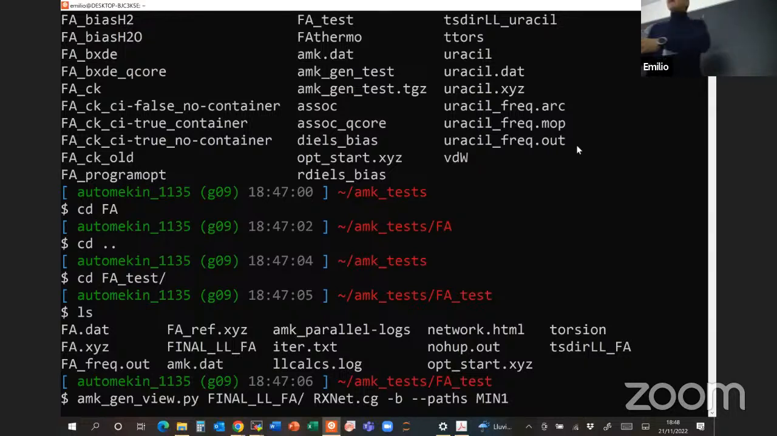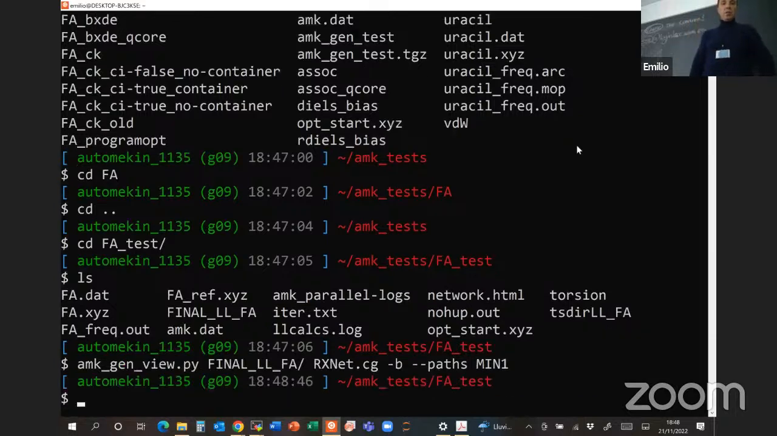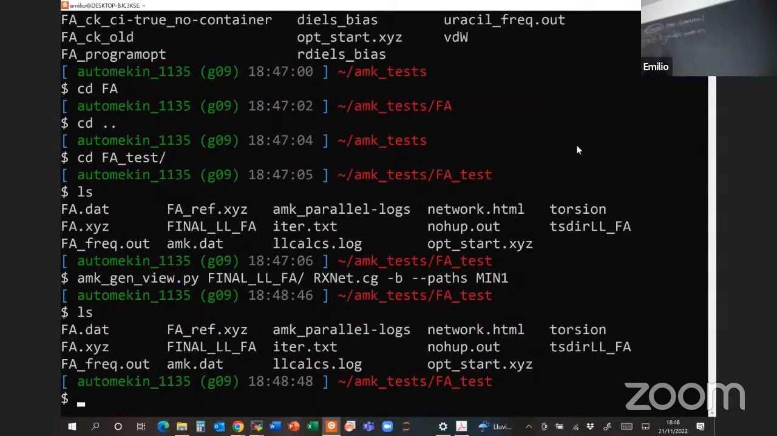If you don't specify the target, it will give you all paths between the source and all the other nodes. I hope it works. If you didn't make a mistake, it is going to work. Yeah, it takes a while, but it should work. Yes, here it is. And now you will see a file by the name network.html. And this is the file.